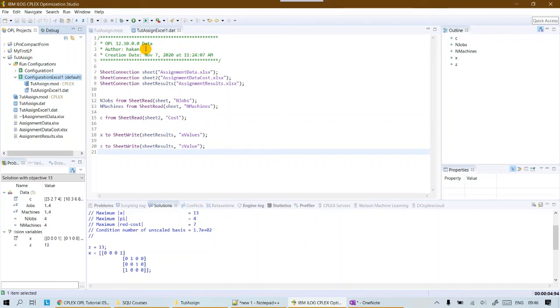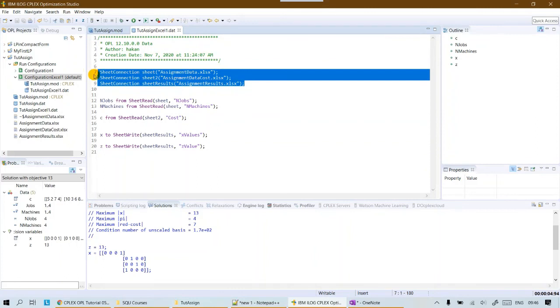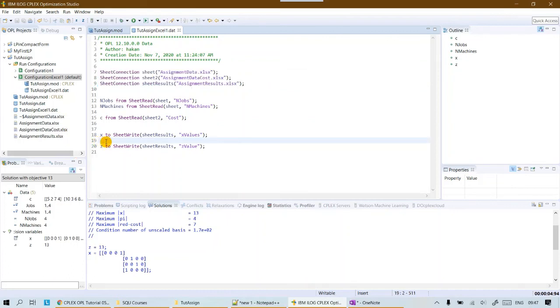Okay, so in fact reading the data is easy, convenient, practical for CPLEX OPL, but sometimes it may be slower. So if you are making sheet connections to a lot of different Excel sheets, first reading all those data will take some time for CPLEX. After that time, it will start to solve the problem. So when you write the data directly into the dot file, sometimes it's faster than reading it from the Excel file, but still it's very convenient to do so. Okay, so I hope you learned how to write the solution, the optimal variable values to this Excel file.